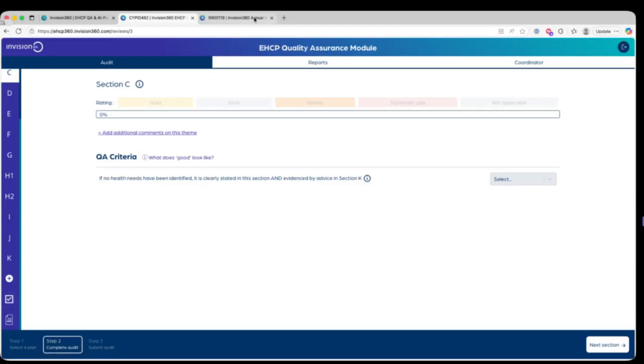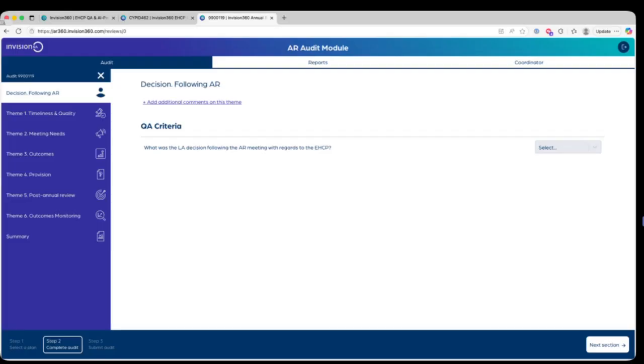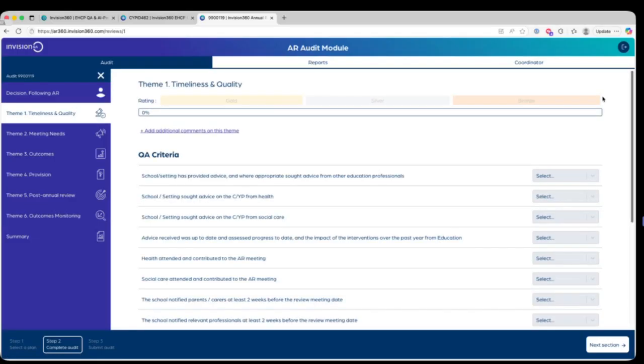The annual review module works slightly differently in that it takes a thematic approach. We audit theme by theme. So the questions are grouped under themes like timeliness and quality, meeting needs, outcomes, provision, post-annual review, and the monitoring of the EHCP's long-term outcomes. You'll also notice as you go through the annual review tool that it doesn't have a significant gap grading, so all of our themes will fall under that gold, silver, or bronze.